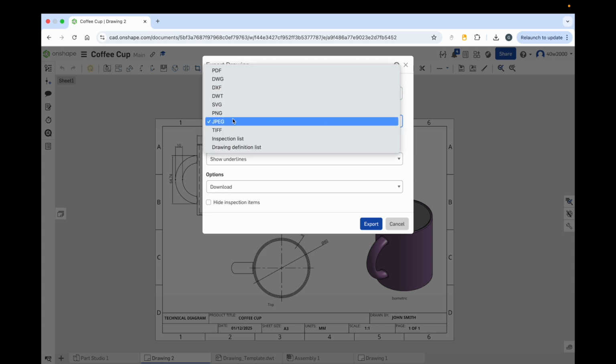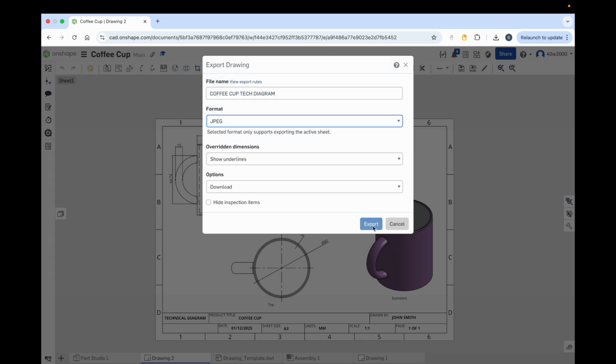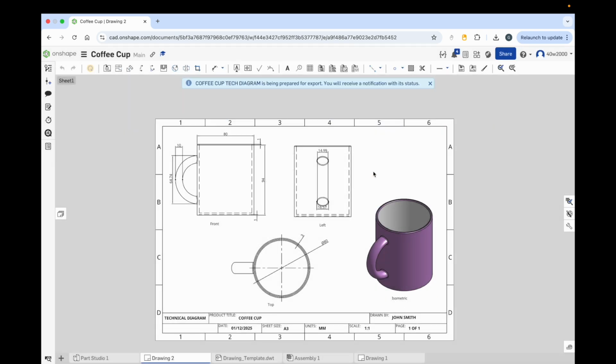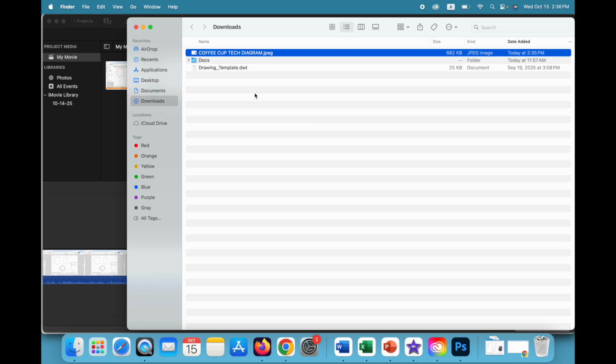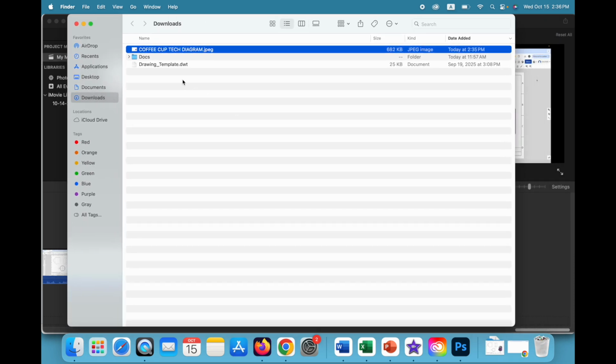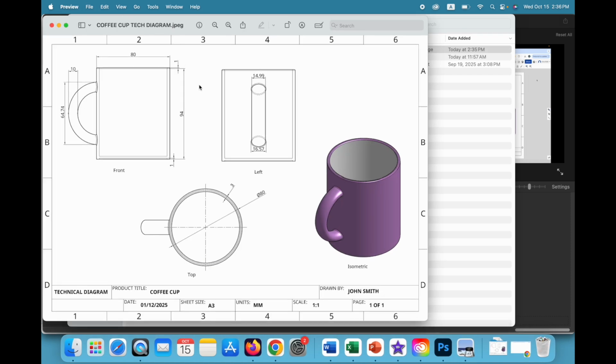And you can change the file type to like PDF or something else. I'm just going to download it as a JPEG, and then just click Export. And then after a few seconds, once it's processed and downloaded, you can go to your Downloads folder. There we go, we can see it here. Coffee cup tech diagram.jpg, double click that, and it'll open up, and you can use that in your work. You can print that out, put it on a Google slide, email it to a teacher, something like that.